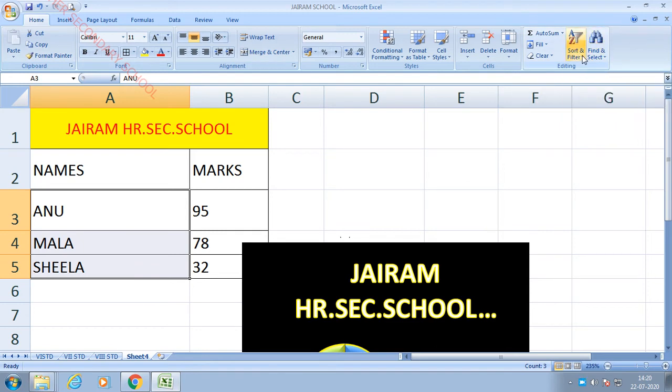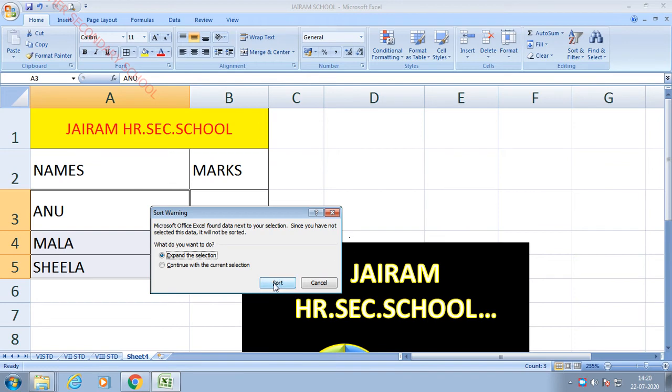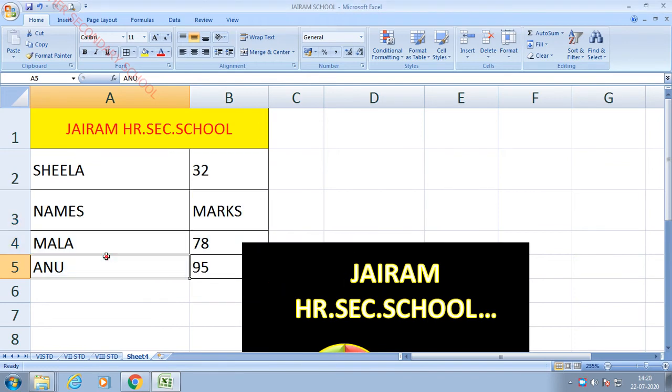Can you see? So now I'm going to give sort Z to A, descending, sort A to Z, ascending order. So I am going to give this option Z to A. Then click sort. Can you see here? Mala and Anu come at the last.